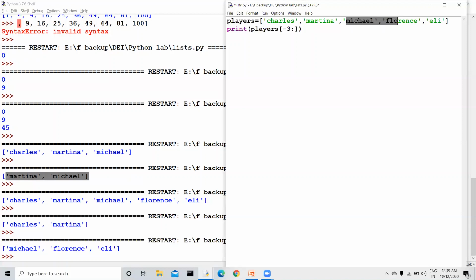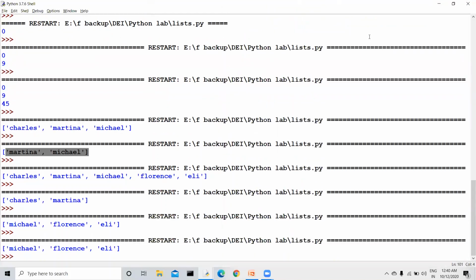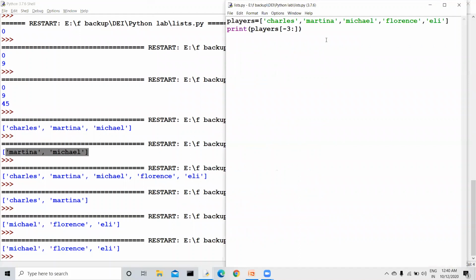In the previous example, I just told you that if you are keeping this index blank, Python will automatically by default print all the values till the end. But from where? From the index -3. What is index -3? That is this Michael. So -3, -2, -1. It will print all the values till the end. So let's check this example. See, Michael, Florence, Ellie. The same that we did in the last example. Okay. Fine.